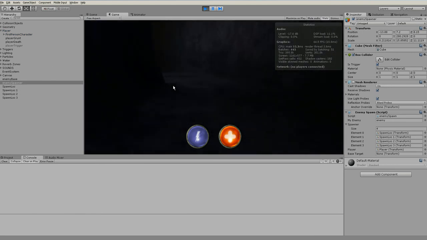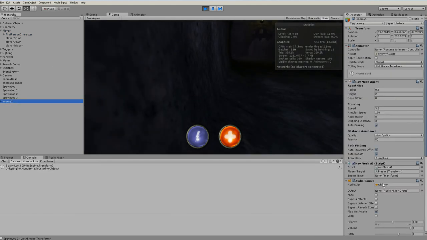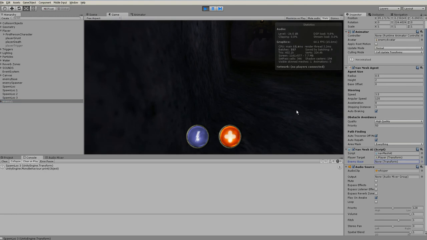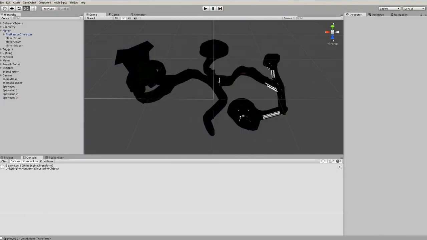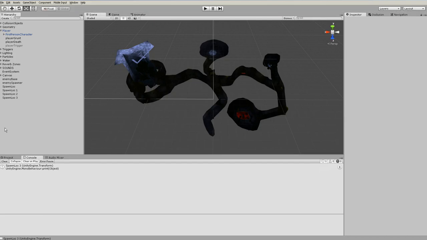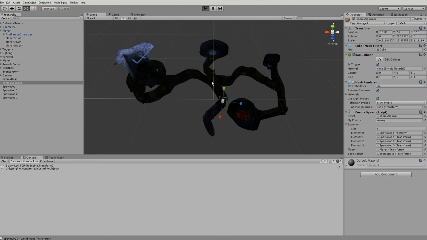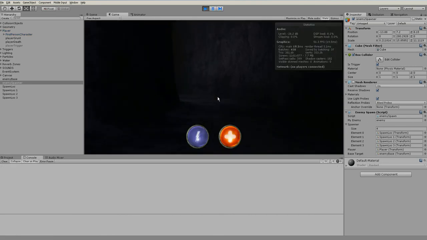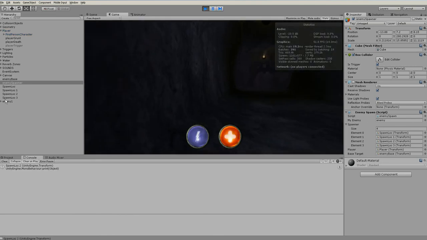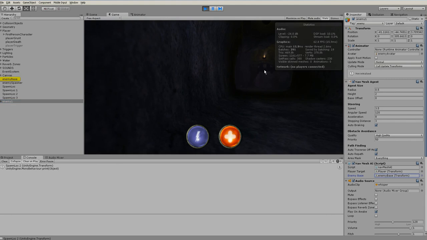Let's see, spawn enemy. Make sure that both items are set. In this case, this one still isn't set. Let's see why not. Did I actually load in my base target? I didn't. This should be enemy base. There you go. They're now both loaded in.